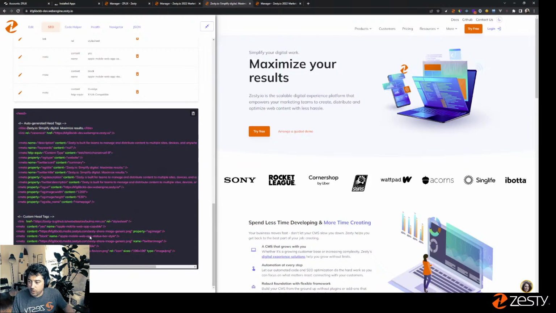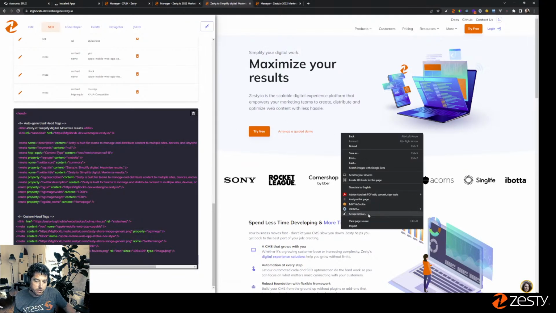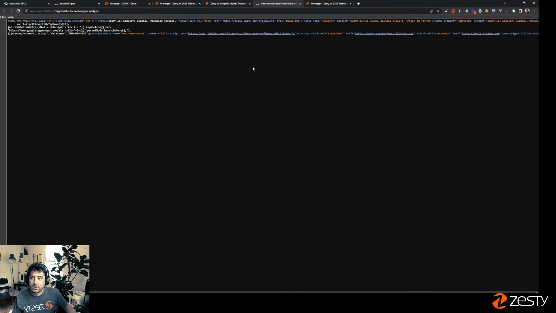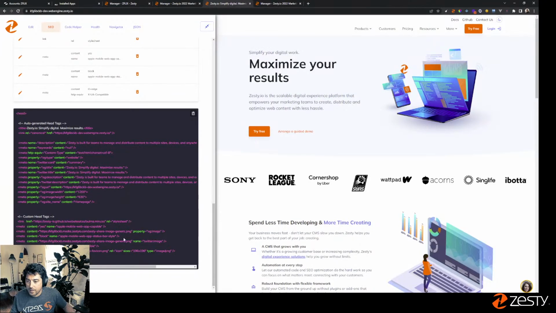But this will just give the marketer an idea of what the head looks like. I mean, if you're a developer, of course, you could view source like this and look at it, or use the inspector to see it. But that's it, just showing shortcuts.